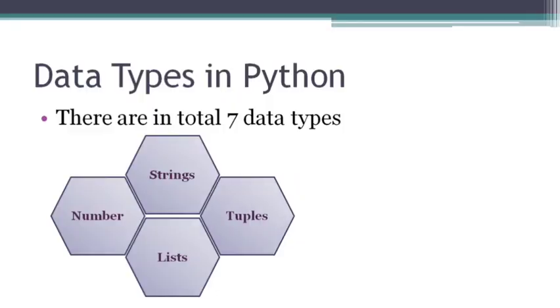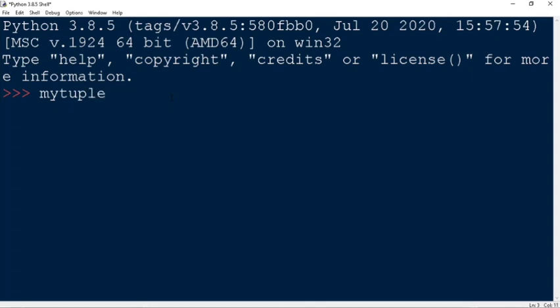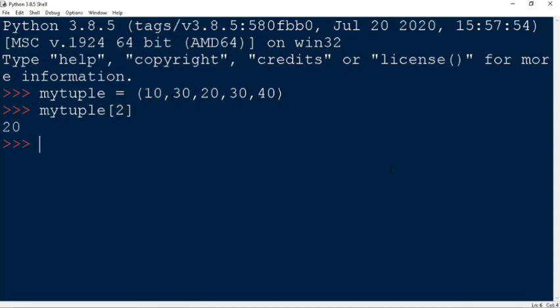Next is tuples. A tuple is a collection that is unchangeable or immutable. It is ordered and the values can be accessed using the index value. A tuple can have duplicate values as well. To declare a tuple, we use the round brackets. So we write my tuple is equal to 10, 30, 20, 30, 40. We can access the values of a tuple by writing the index.